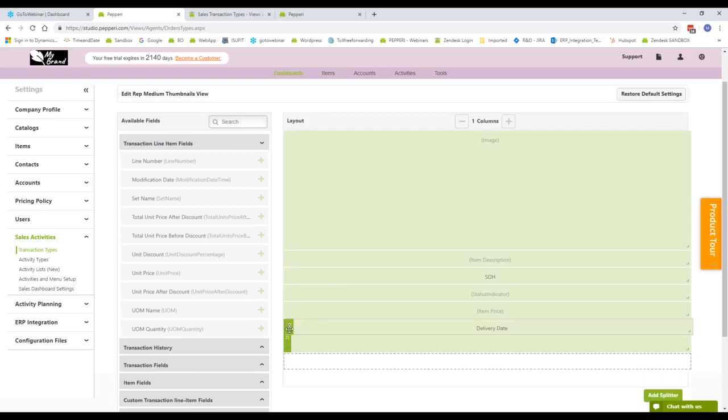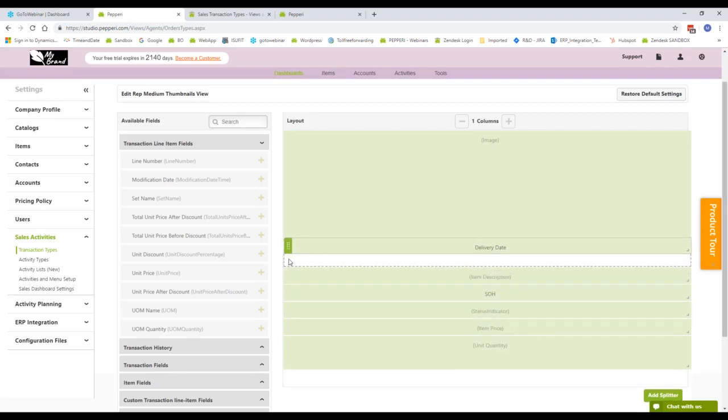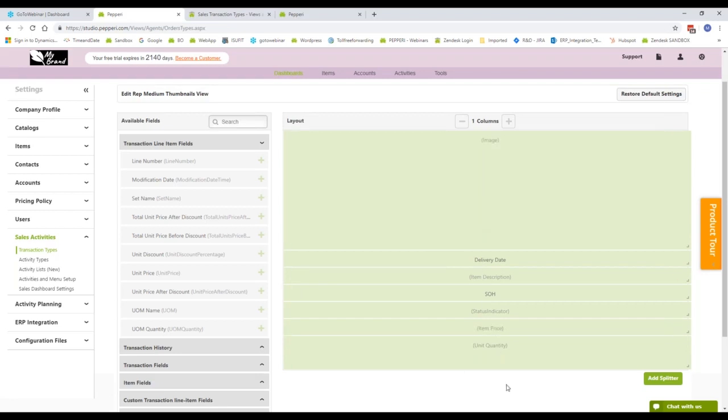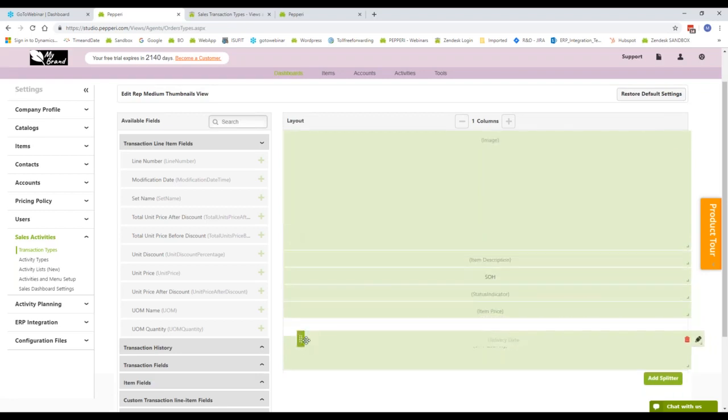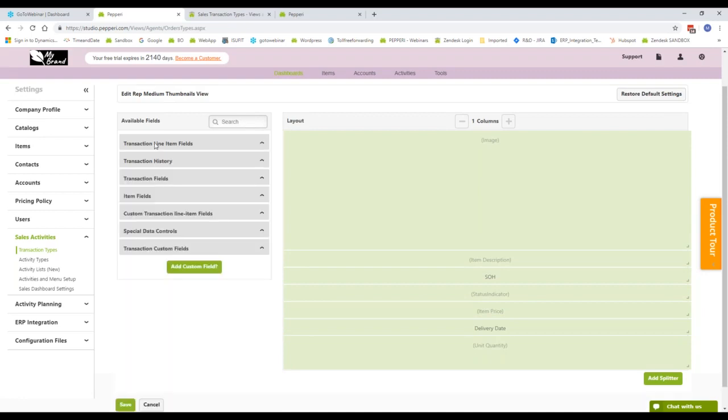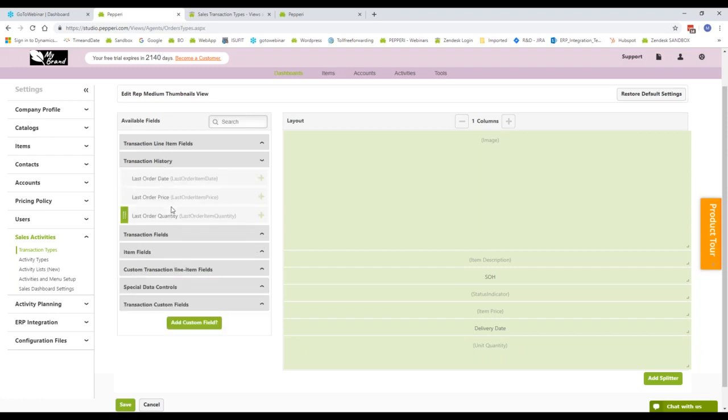I can put it, say, higher up. So basically it's like a puzzle. You position the fields wherever you want them to be. You have all the basic Pepperi fields. If you remember, there were the fields last order date, last order price, last order quantity.